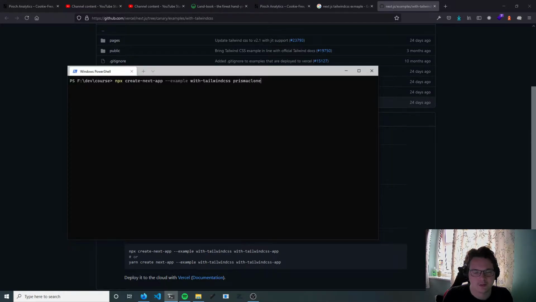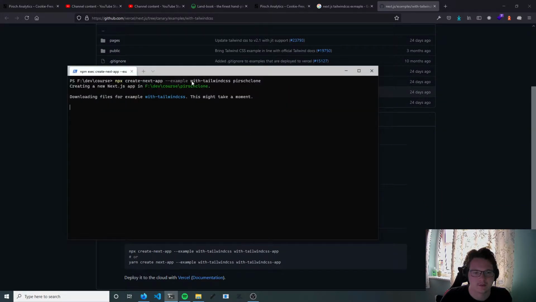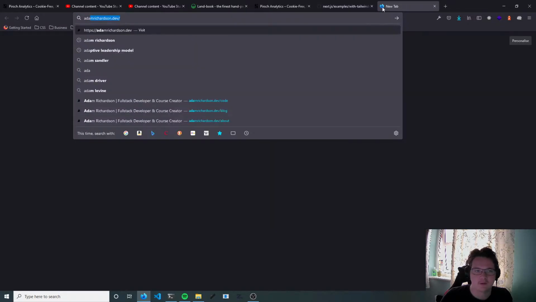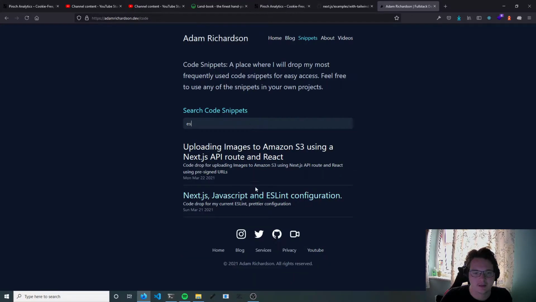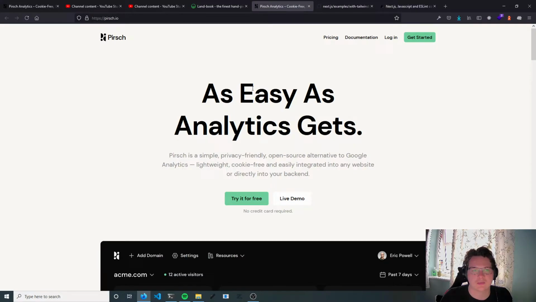So we do Prisma, it's not Prisma, Pirsch clone, like so. That is going to clone the with Tailwind CSS example. And you can do that with all of the examples. You just have to put in the different name, of course. So we're going to do that. I'm going to do my ESLint config as well when we get to it. And yeah, we're going to build it out.